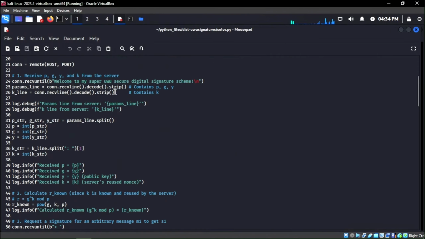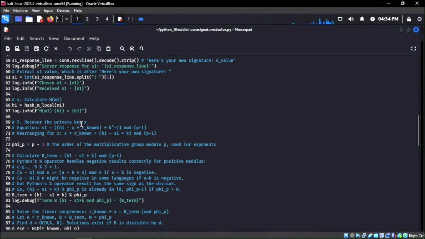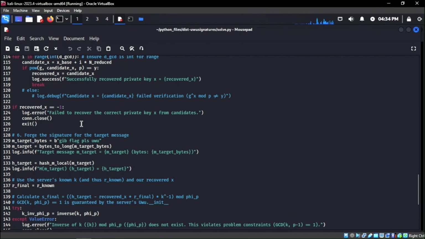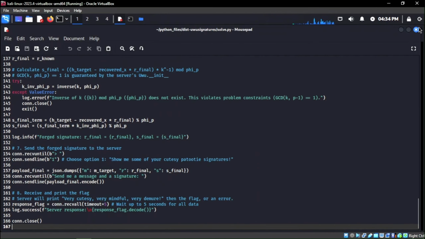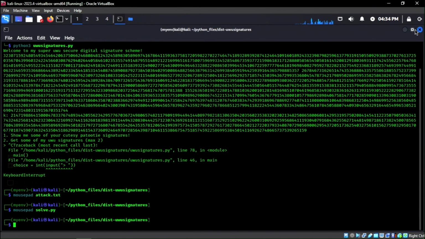Here is my solve script. You can see it there. Let's run it.